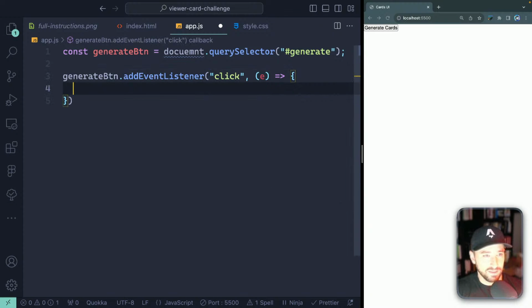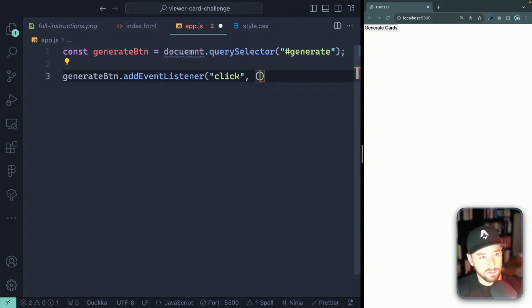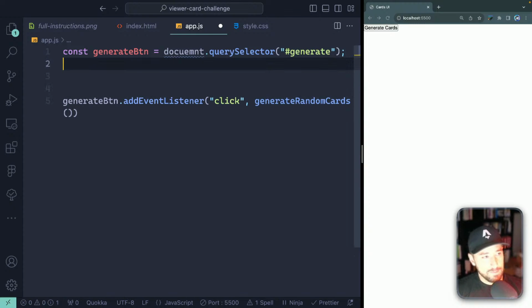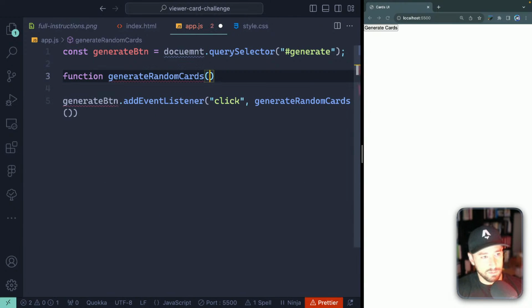That's all right. And then what I want to do is, I guess we don't even need the event here. We'll just generate random cards. And this will be a function we write where we generate some random cards. The other thing I'll need is some kind of a container to dump these in, but let's go ahead and at least start with this function right here.